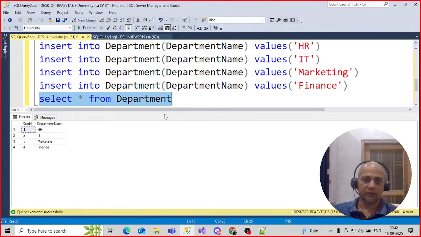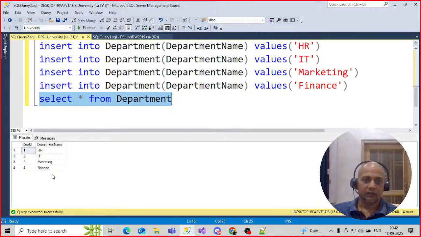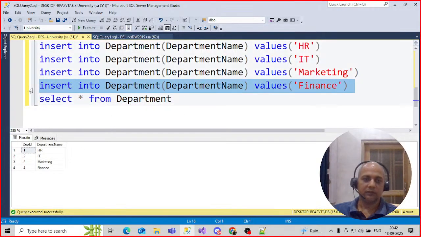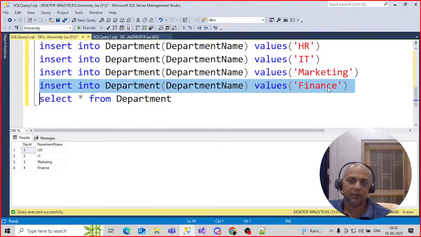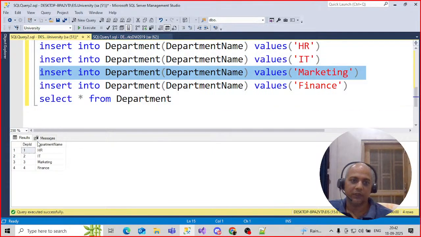But what is happening over here? If I execute this query again, what will happen? The finance department will be inserted again. So do you know, Prakhar, how we can prevent duplicate department names? Because the ID that we have made primary key will not be duplicate. It is always unique and it will not be null.